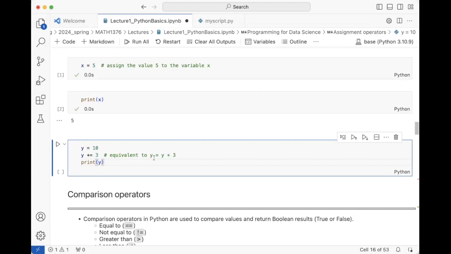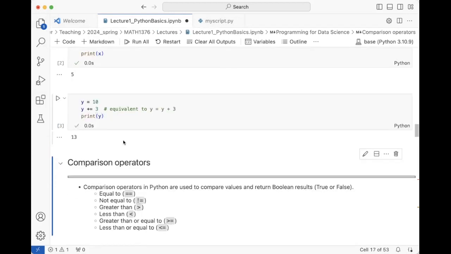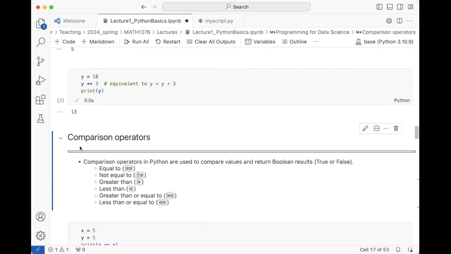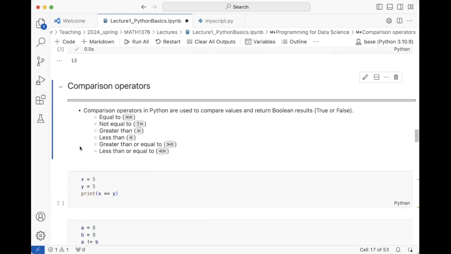So in this case, either we can use y equals y plus 3, or we can use the more compact Python notation of y plus equals 3. So if I run this cell, I expect to get 13 because we have 10 and we add 3. And you see that that's the case here. We get 13. Okay, so now that we talked about assignment operators, the next one we have to talk about is comparison operators.